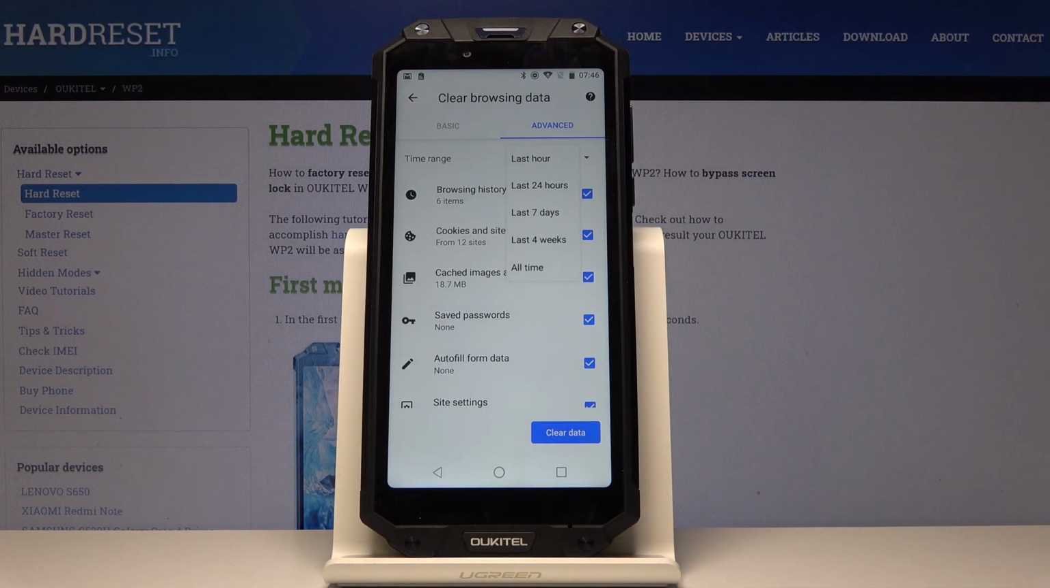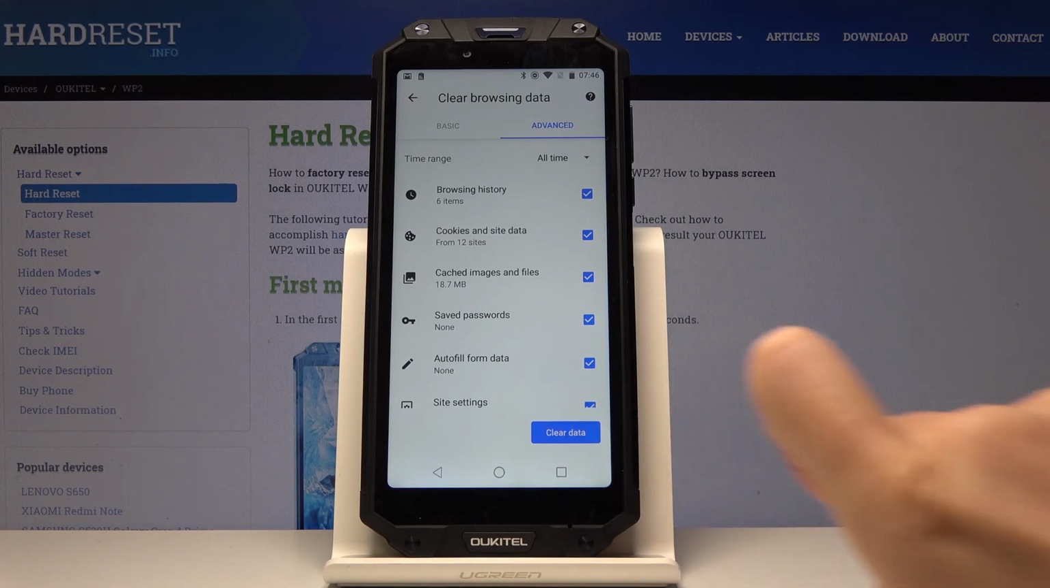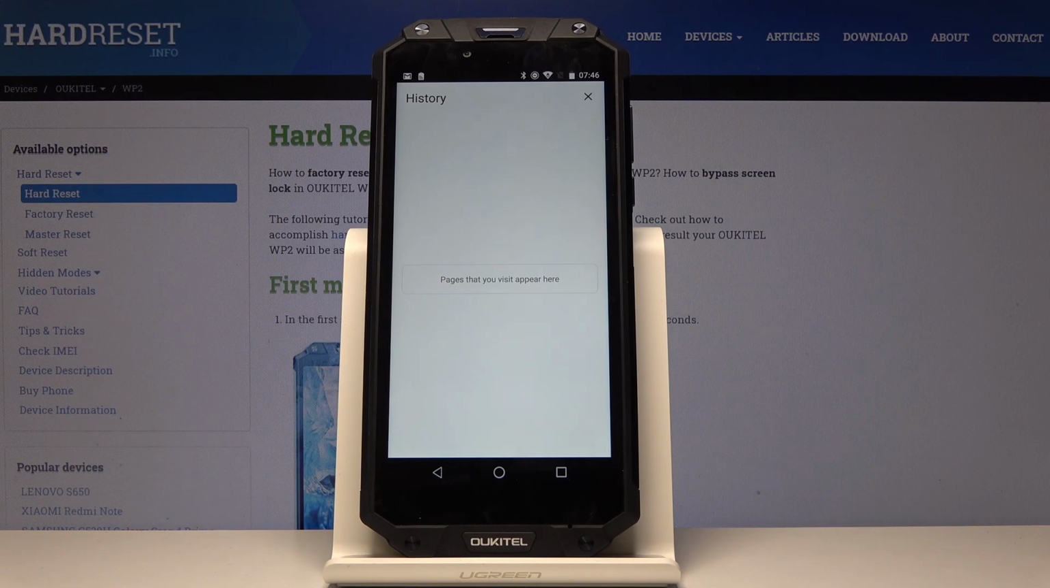Click here and you can pick either last hour, last 24 hours, 7 days, 4 weeks, or all time. And the last option is the one that I would choose because I would like to fully clear browsing history. Then tap on Clear Data. And that's it. As you can see, data has been cleared, and now you can create the history and all the settings from the beginning.